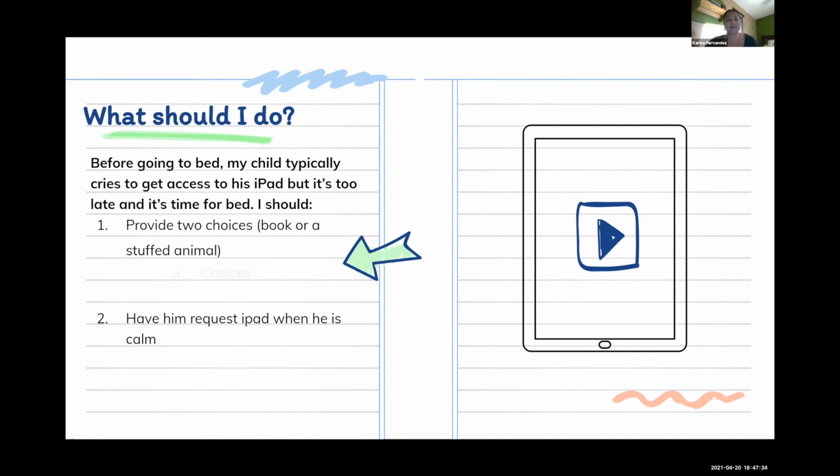And so that is an example of choices. As for the second option, requesting an iPad when calm is perfect. Saying iPad, or giving the icon of an iPad, or pointing to the iPad is very appropriate, especially when calm, and it's a form of functional communication. But unfortunately, this time it's no longer available, so we have to provide those choices to our child. So, very nice job there.